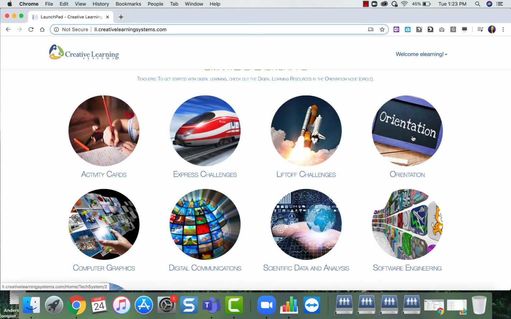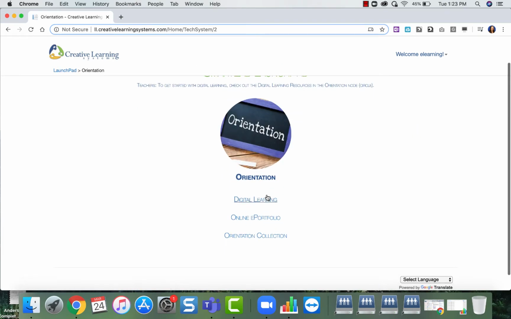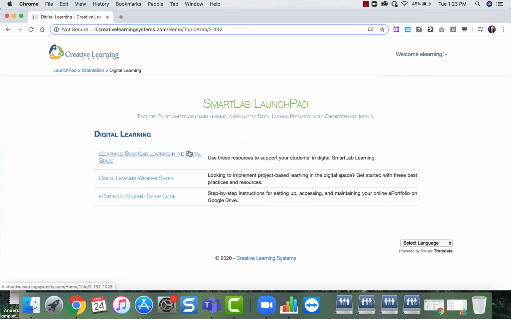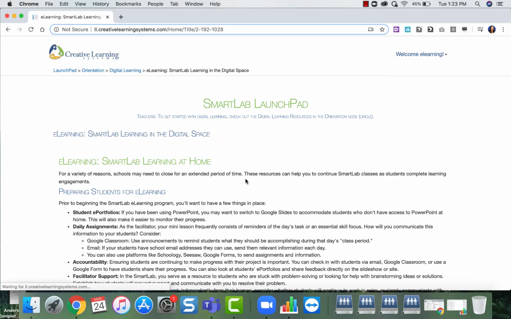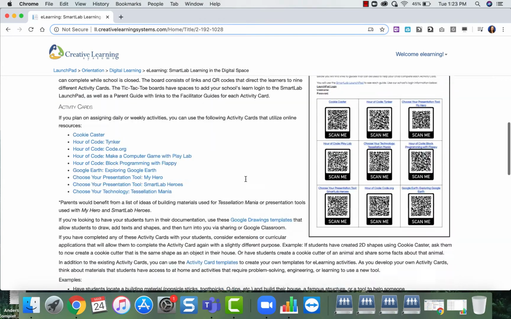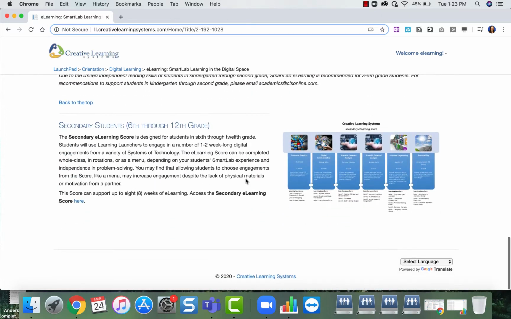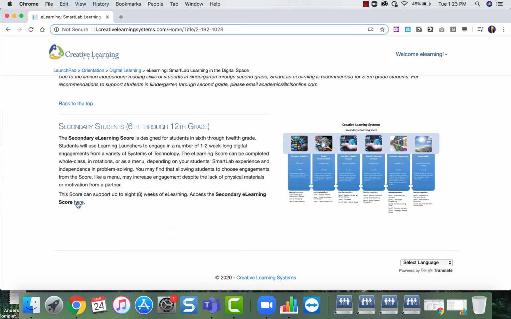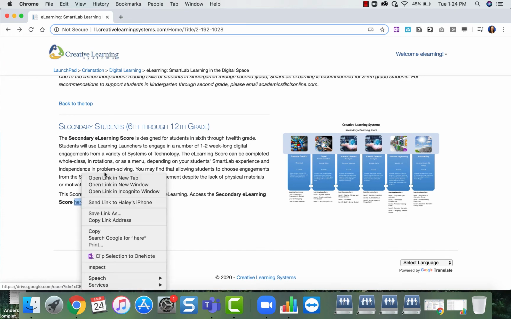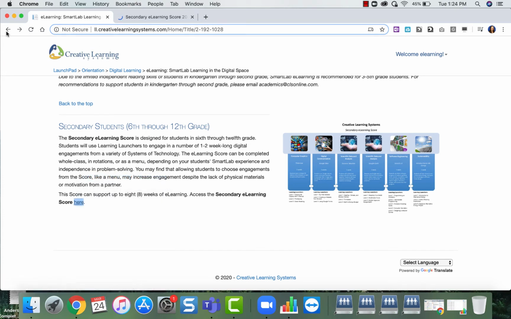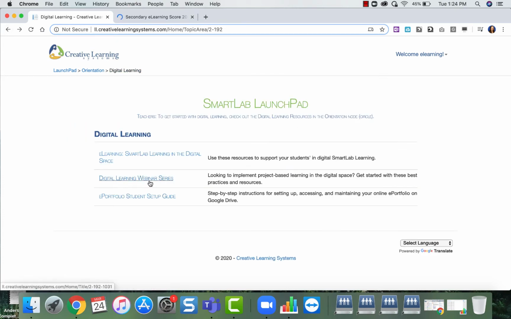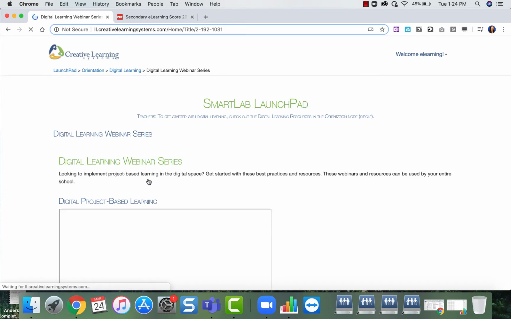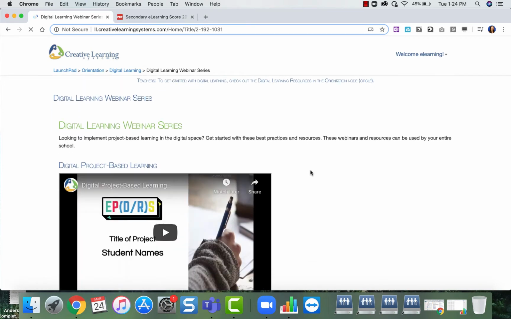I also want to point out this orientation node. Here in the digital learning section, there is information about implementing our e-learning score. The information for the secondary students is going to be at the bottom. I'm going to open this up, but we'll come back to this piece because I also want to show you that we do have our webinars from our digital learning webinar series here.